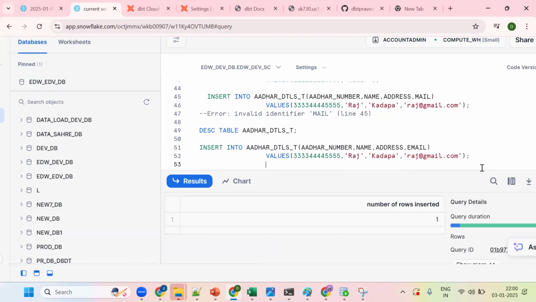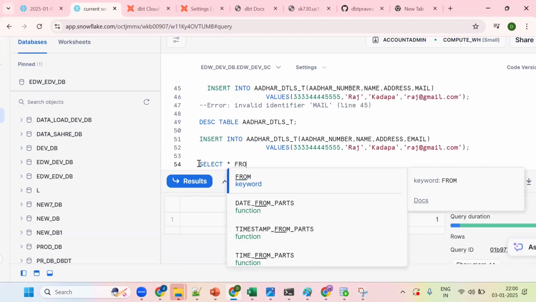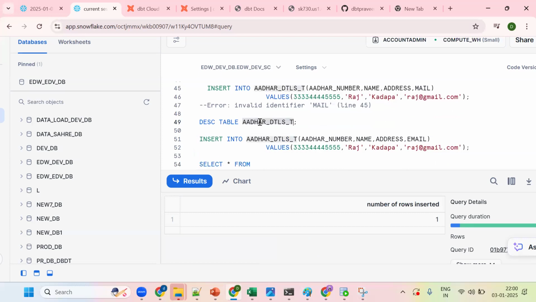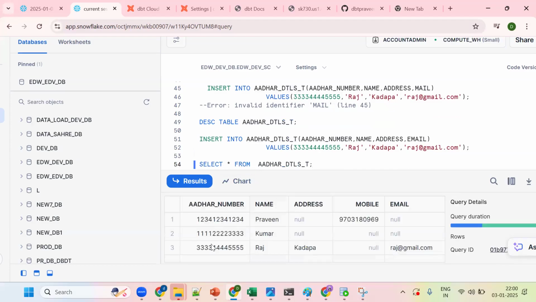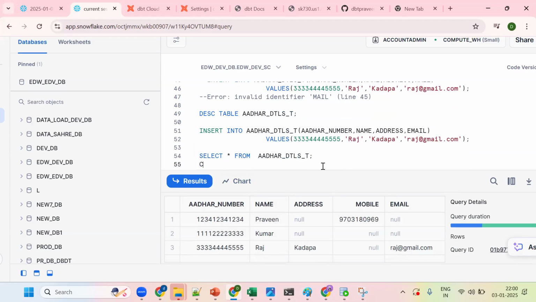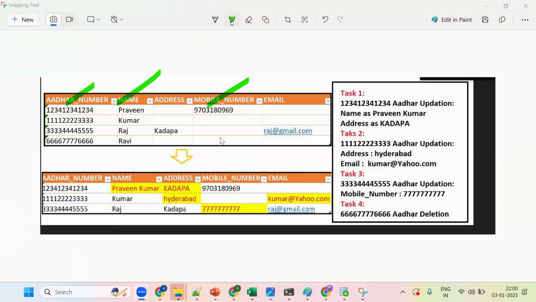Now how to see the data? By using the select statement. Select star from table. It is projecting the same thing. Now what happens here? Data is there. Now how to make the data available elsewhere? We should commit the transaction. Same thing. Populate one more record.